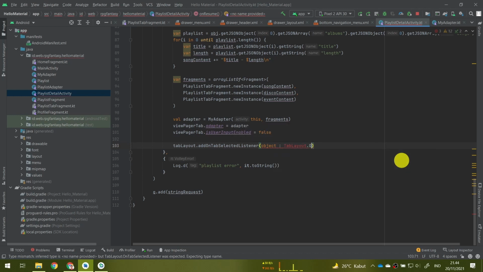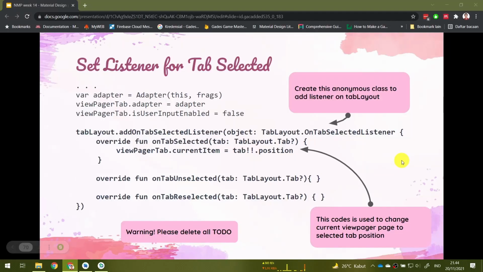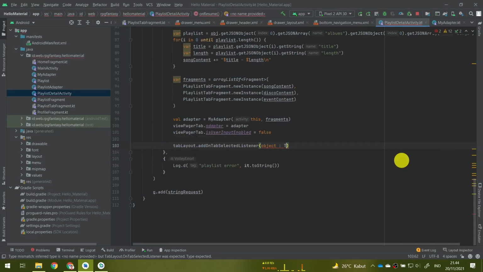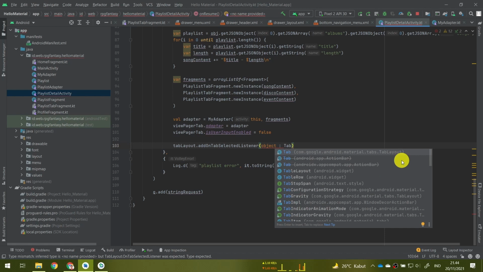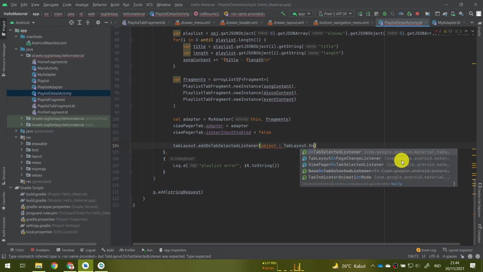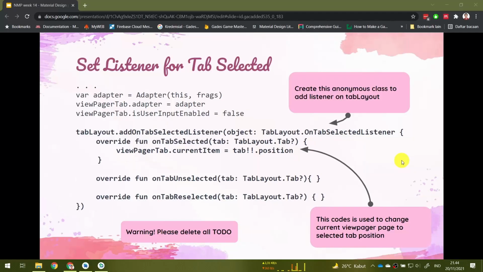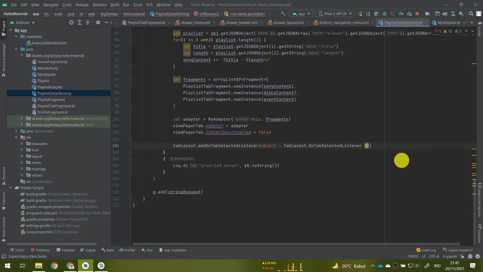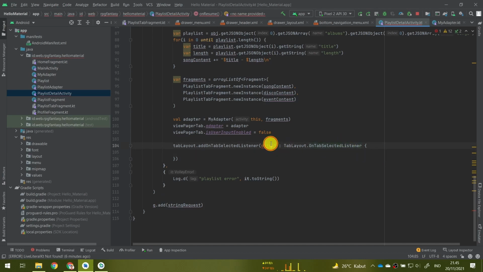Tab layout on. Oh, sorry. We must import our tab layout then. Tab layout dot on tab selected listener. And then we must implement all members.